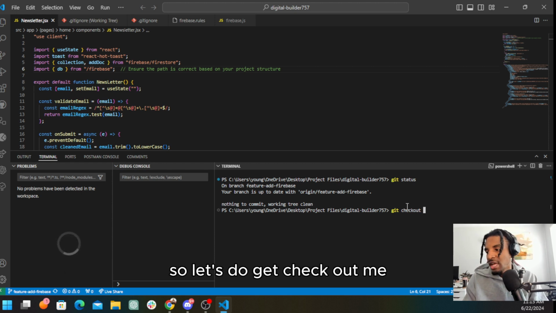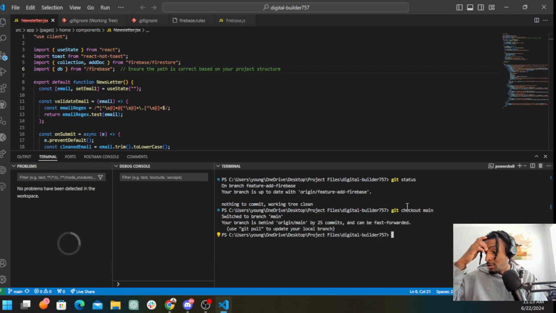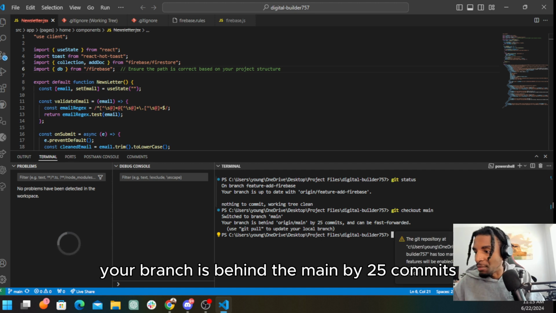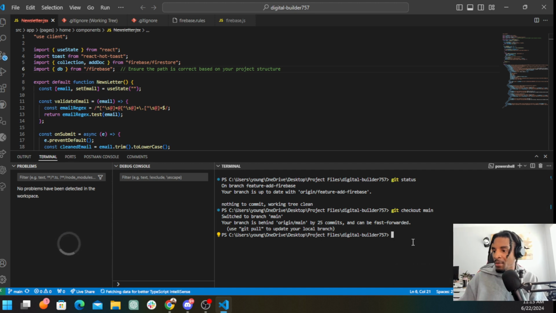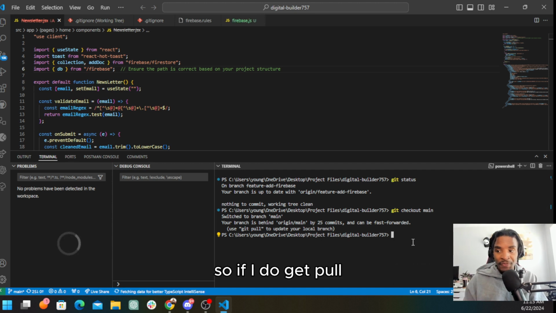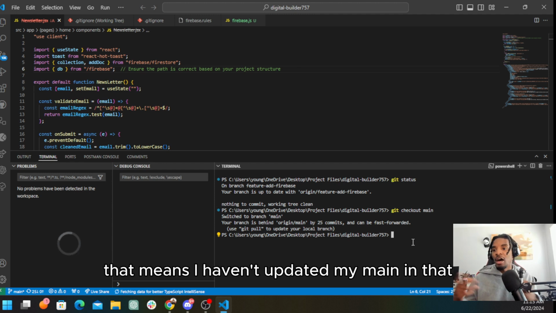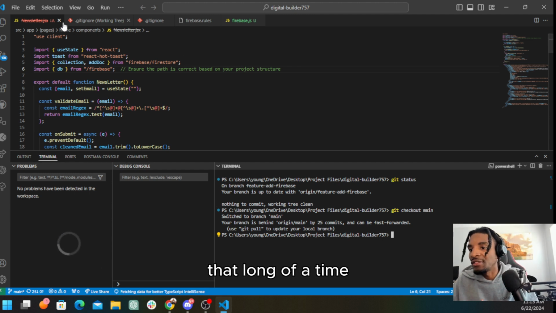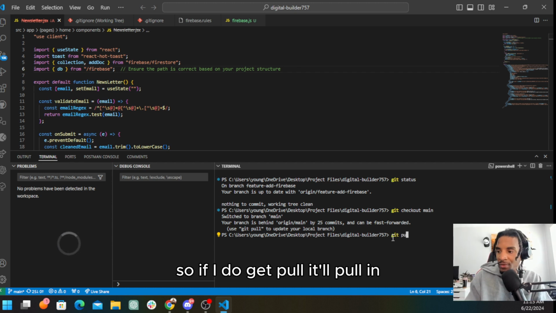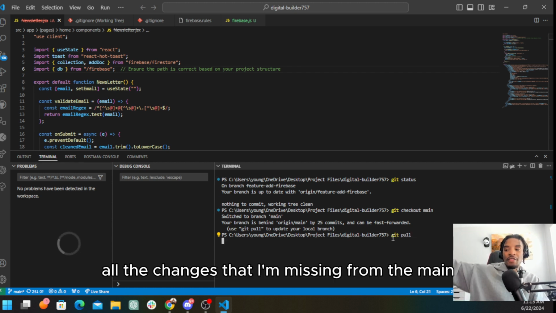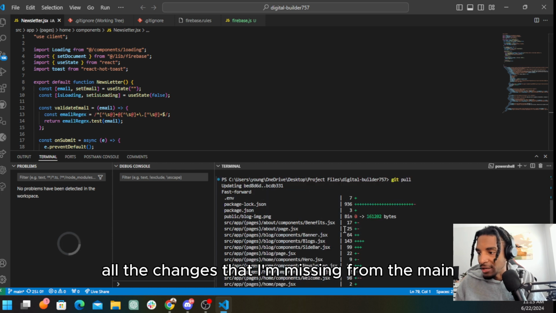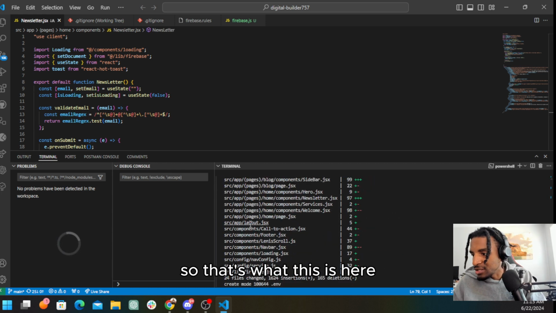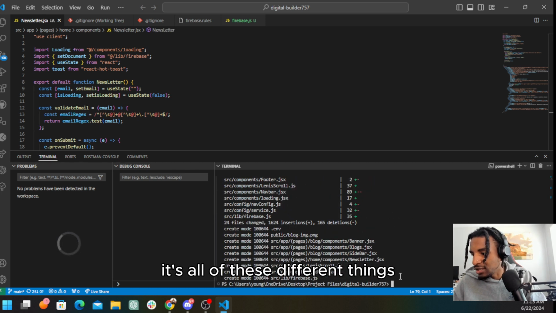So let's do git checkout main. Your branch is behind the main by 25 commits. So if I do git pull, that means I haven't updated my main in that long of a time. If I do git pull, it'll pull in all of the changes that I'm missing from the main. So that's what this is here. It's all of these different things.